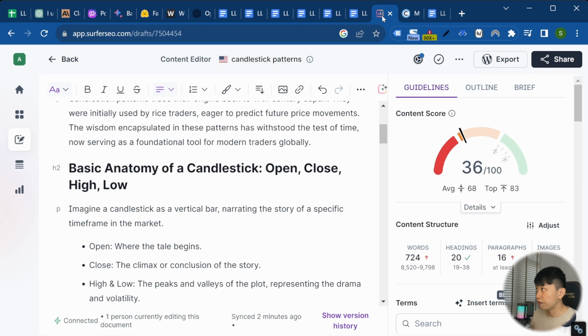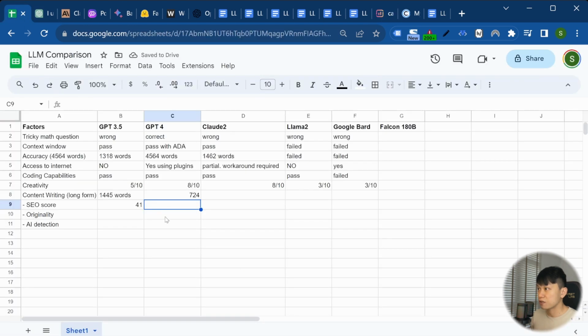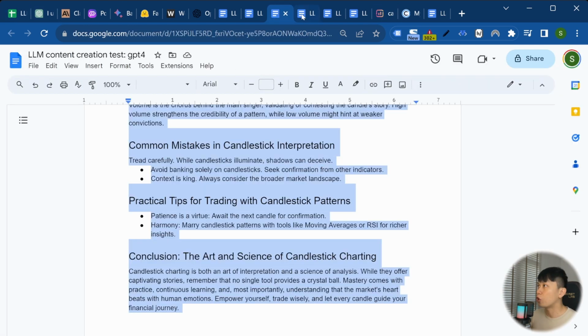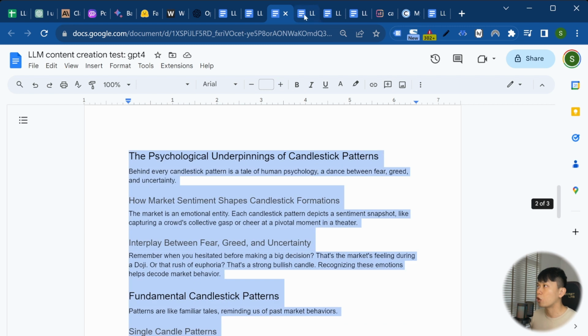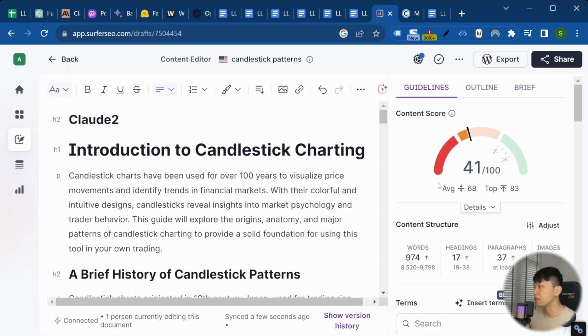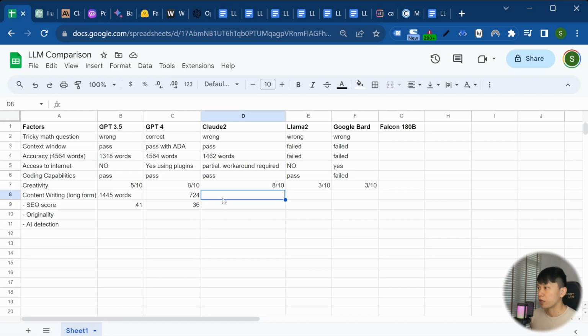724 words with a score of 36, which is rather low. Then we move on to our Claude2. So Claude2 surprisingly has a score of 41 with only 974 words. Let's record this down. 974 words, and it has the same score as our GPT 3.5.